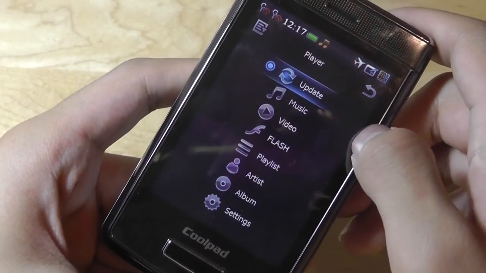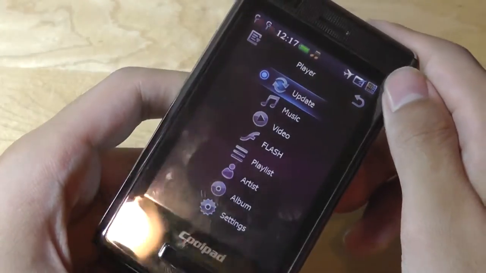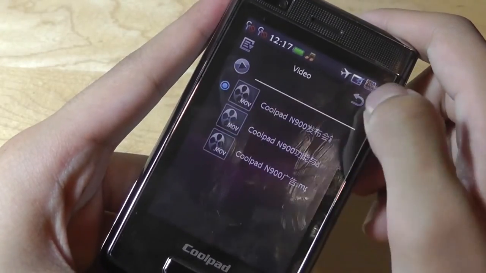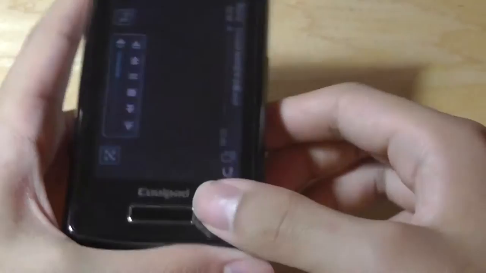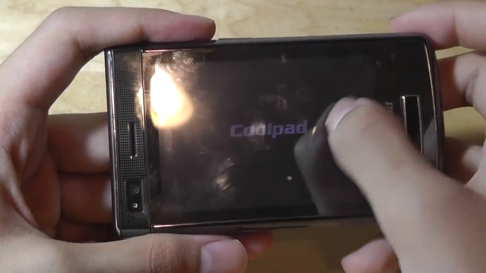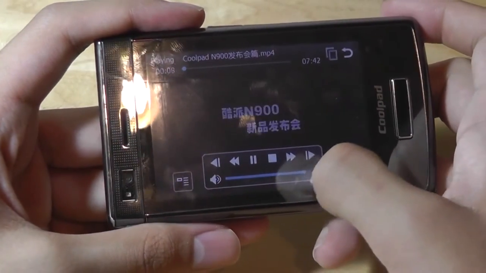In terms of player, there are a few other interesting things. It kind of looks like a Sony phone now, which is interesting. But if I go into videos, I can look at some of their demo videos. Some of them are just video samples about the N900, including their ads and promotional videos at the time. The speaker is actually quite loud, surprisingly. I can change the volume here.